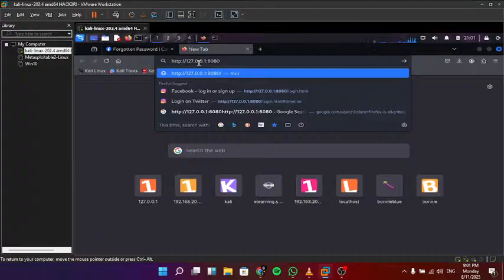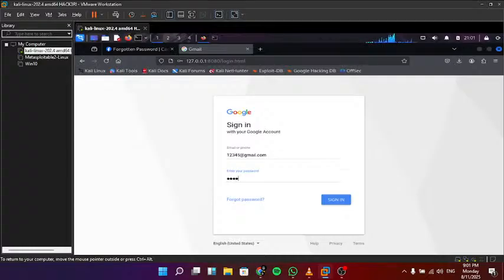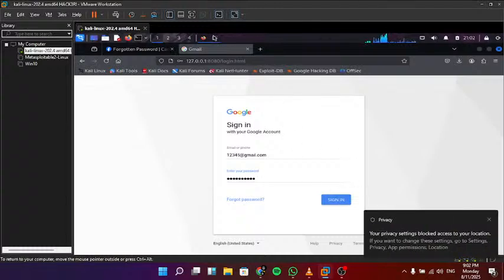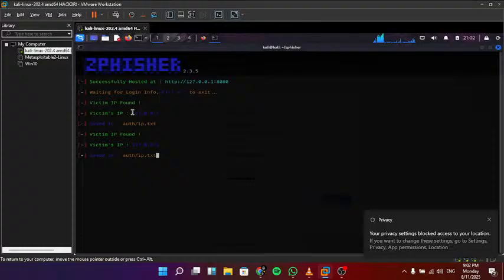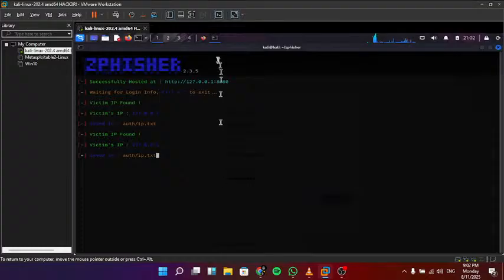I'll paste it right there, and you can see this is the Gmail login page. I can put in any email, my choice, 12345 at gmail.com. Let's use cyberspace once again as our password. And you can see, even before going on, the IP address of our systems has already been gotten. This is our loopback IP address because we are not doing a real attack.